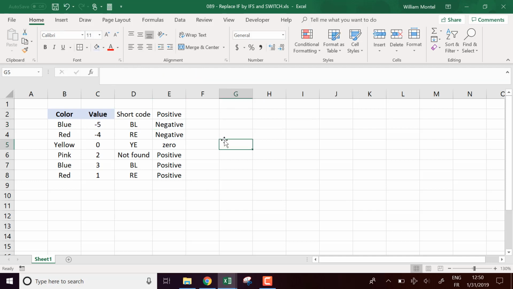So you can download the file right below. You can check the examples with all the formulas. I hope it's going to help you to replace nested if. It's really a mess when you have nested if in a file. So prefer to use IFS and switch.